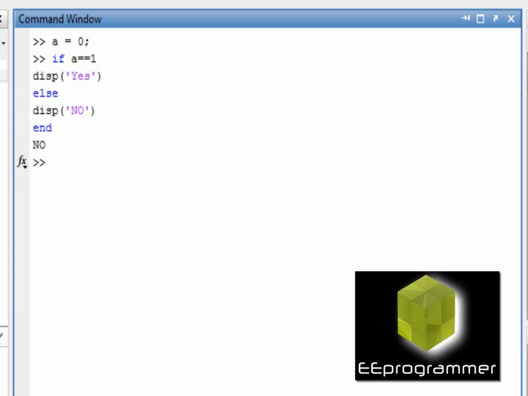So wait, after I press the enter, after the end, you can see it display NO, no. Now A is still equal to 0. If A is equal to 1, display A is 1.